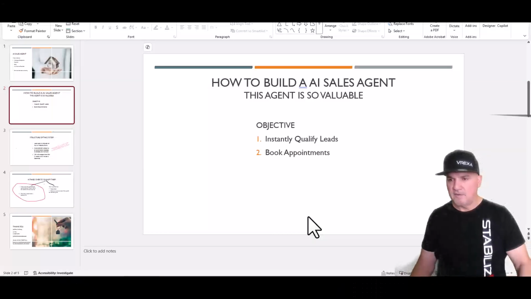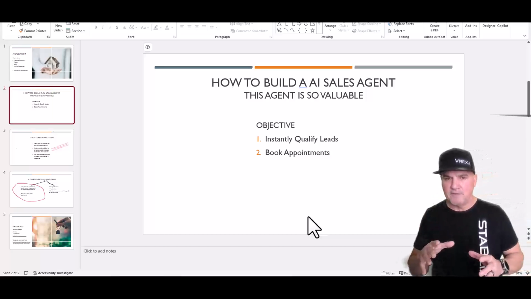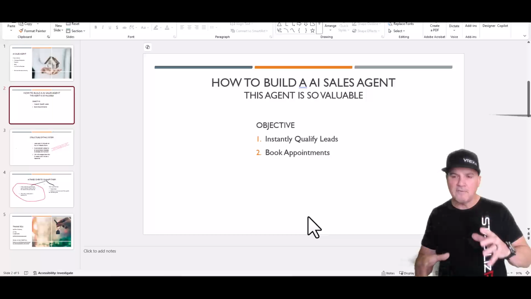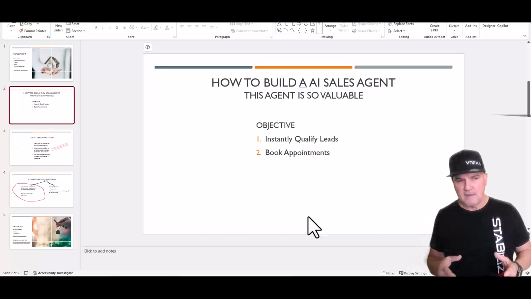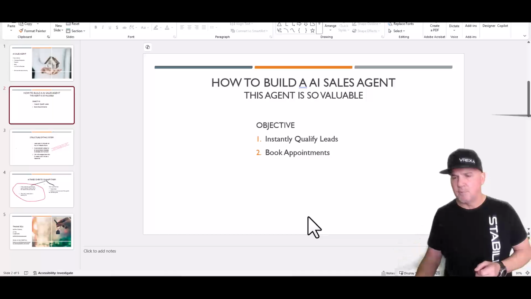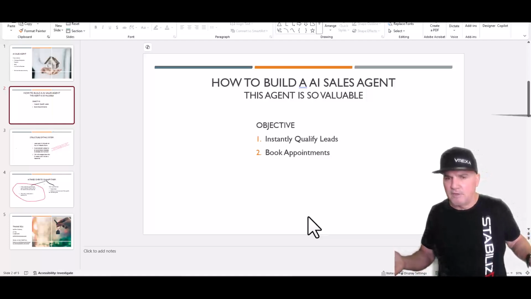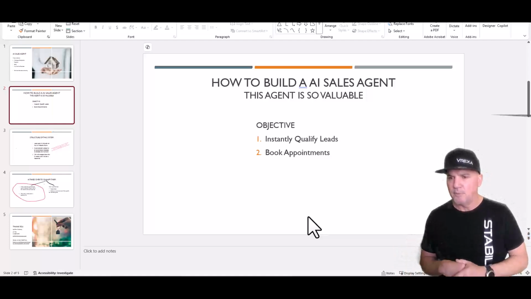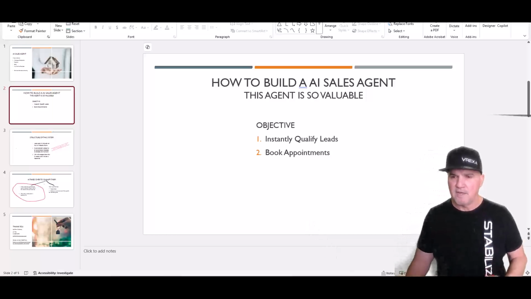Okay, what is this agent going to do for you? The two key things here is it instantly qualifies the leads. So it asks certain questions to qualify the lead, like credit score, employment, different things like that. If they're not qualified, it'll dump them into a different pipeline, and you can nurture those leads later because maybe they'll get their credit score up, or you can help them with that. But it'll book the appointments and get them in your schedule for a Zoom call or whatever you need.